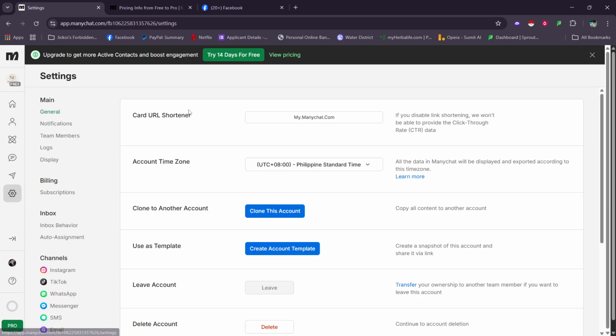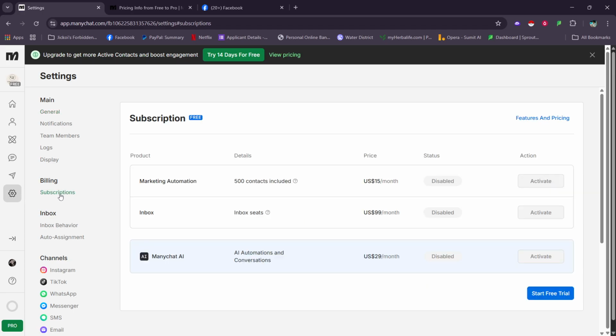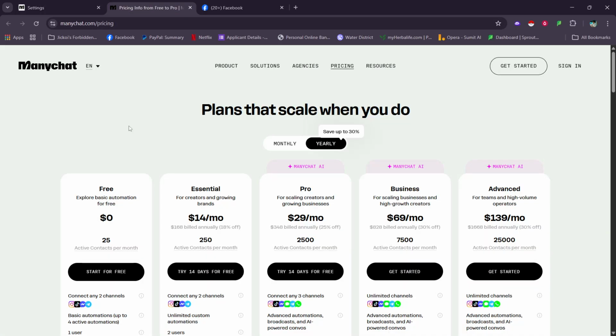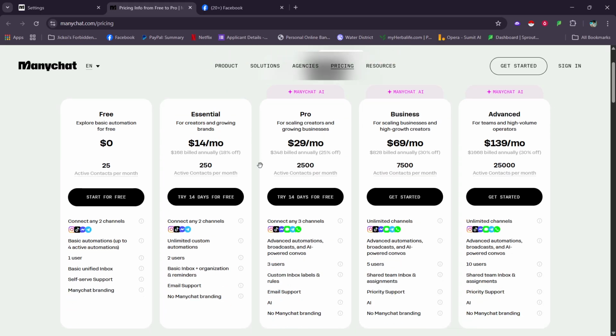Now, about the plans themselves. ManyChat offers a free plan that's great for getting started. It includes basic automation, but limits the number of contacts you can engage. If you need more capacity and features, there are paid tiers: Essential, Pro, Business, and Advanced. Each tier unlocks more advanced capabilities and raises your contact limits. So think about how many contacts you expect to message and which features you actually need.